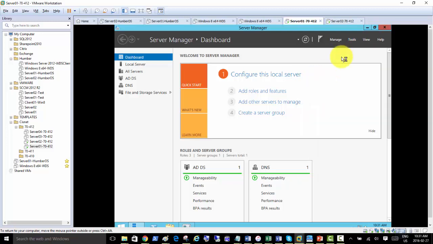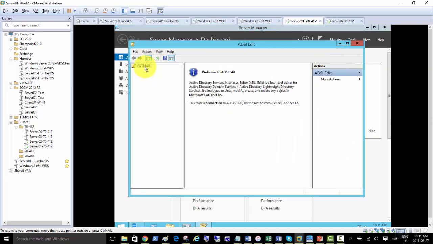ADSI edit, Tools. When you install Active Directory, it's there. Active Directory Services Interfaces Editor. That's why I didn't try to say that abbreviation. Active Directory Services Interfaces Editor, ADSI edit, is a low-level editor for Active Directory Domain Services and Active Directory Lightweight Directory Services. It allows you to view, modify, create, and delete any object in Microsoft's AD DS, AD LDS.